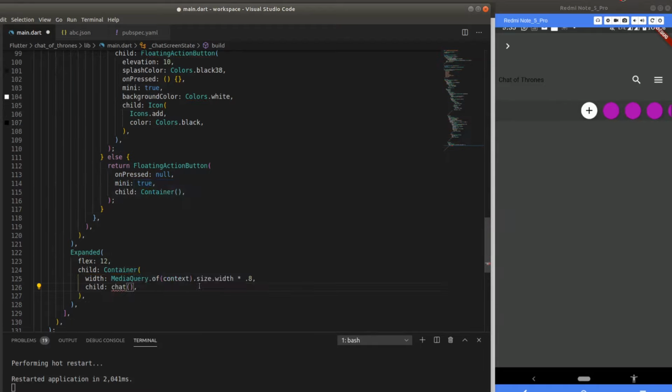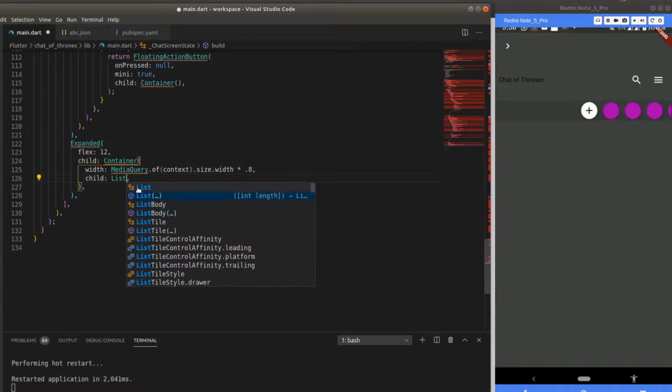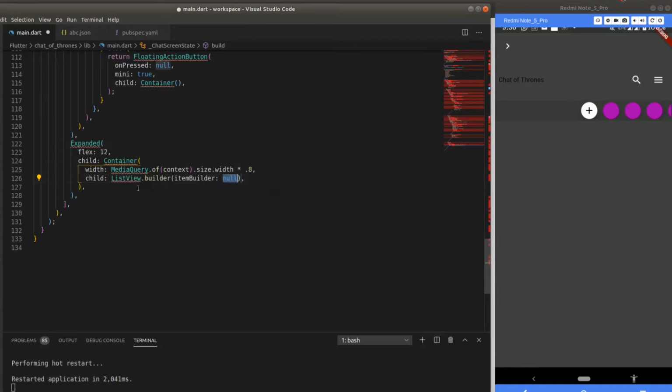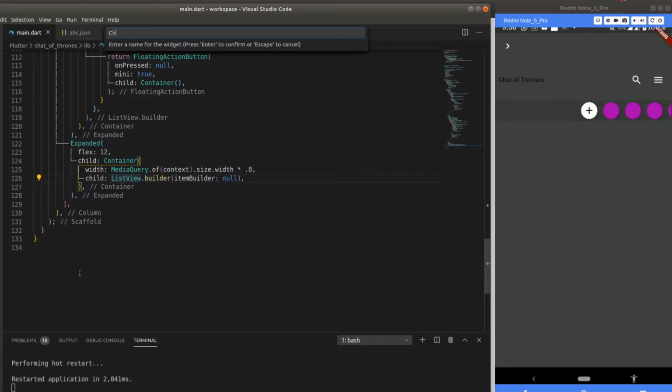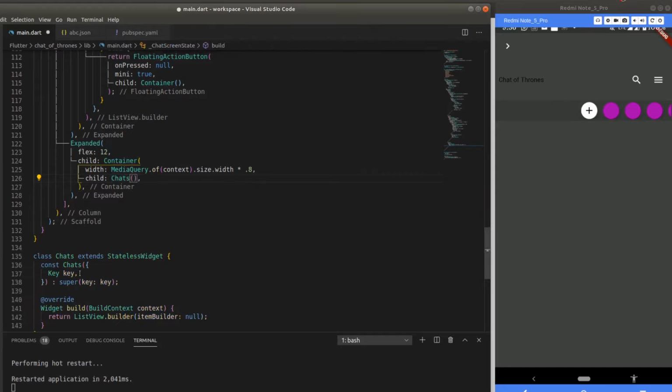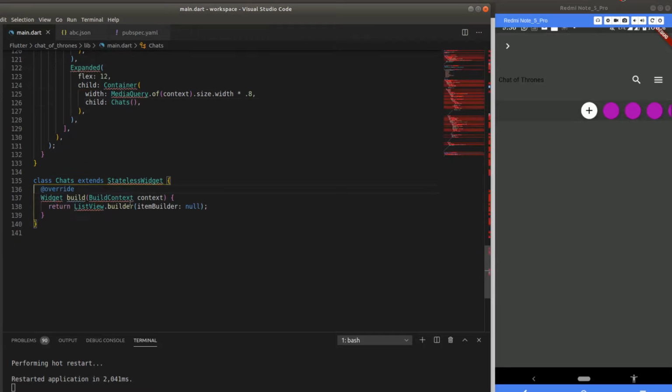I'm gonna make a widget chat right now, or it's even easier if I just type in ListView and extract it from there, so it'll write the code for me. Extract widget, I'm gonna name it chats. Yeah, that's pretty good. And over here what we want to have is .builder and itemBuilder. Perfect. So let's make it separated.